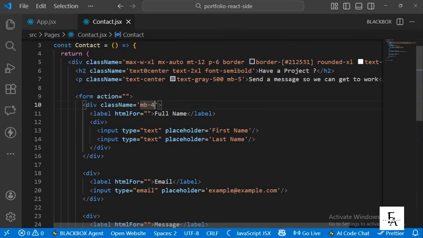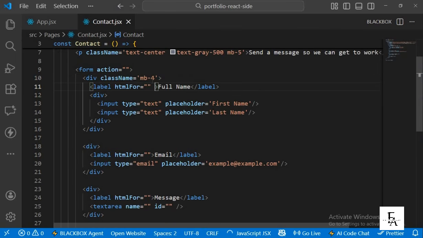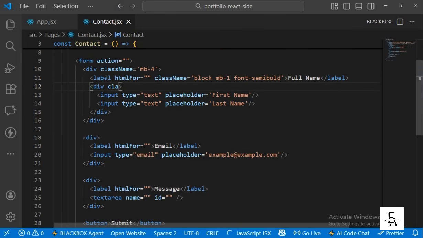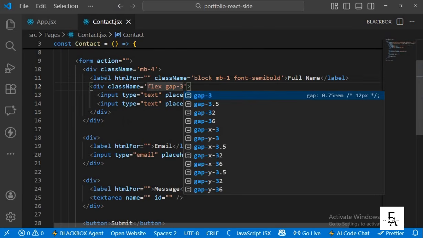And then the label, the display would be block, margin bottom will be 1, and the font will be semi-bold. Then we have a div tag right here. Display would be flex, gap. I'm going to set that to 3.